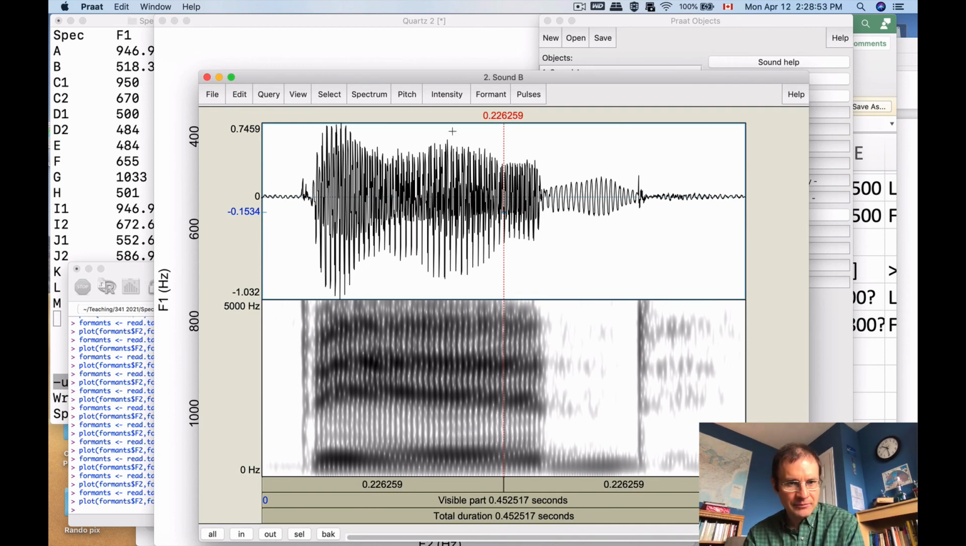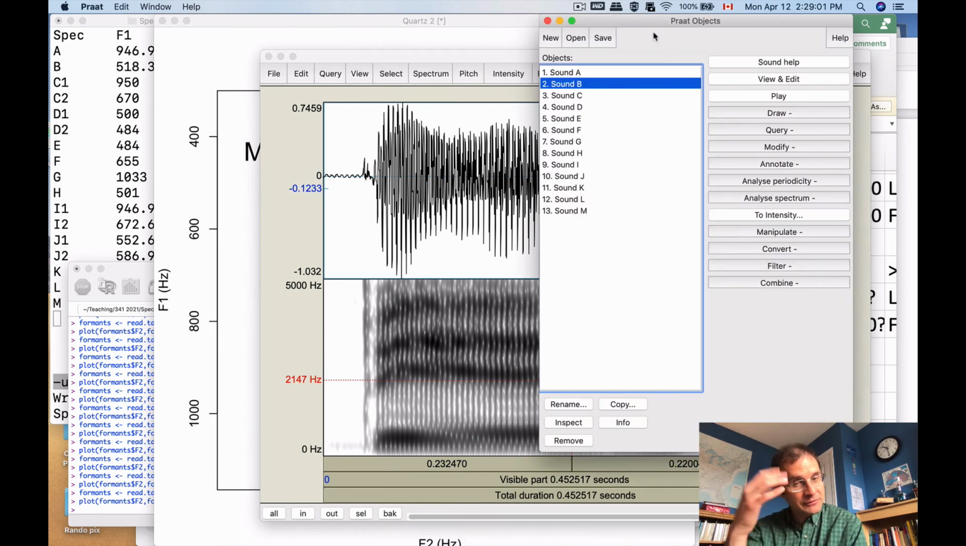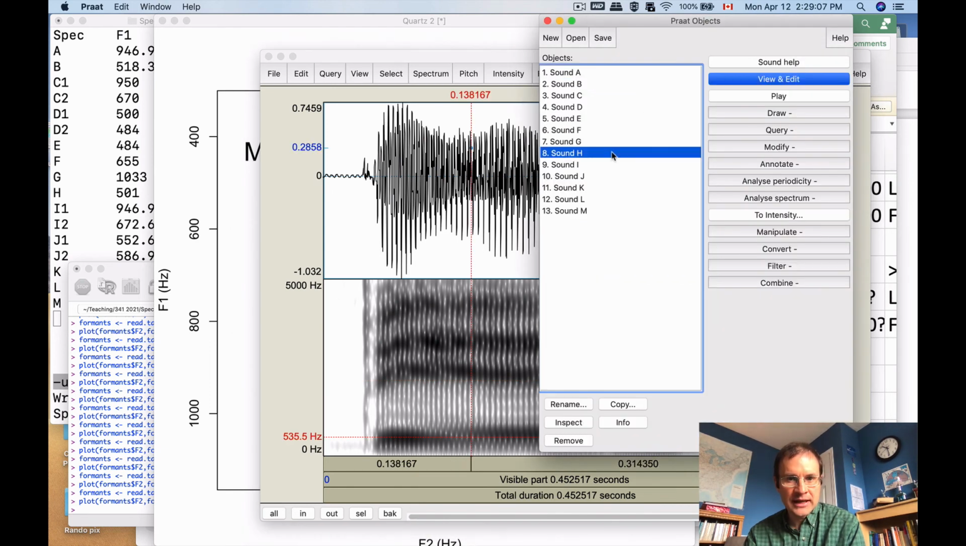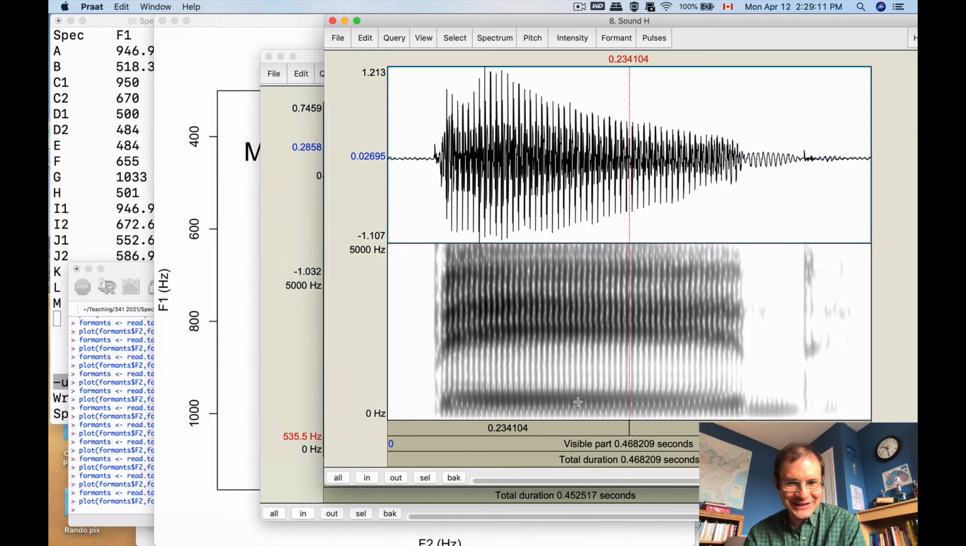This is the pattern we see for B. It starts out with a higher F2 and then that F2 becomes lower, which means it's not moving fronter, it's moving sort of backer. F1 is kind of stable throughout. We can compare it to H. And this one, like I said, just seems to be stable all the way through. So it's not really a diphthong in any way.